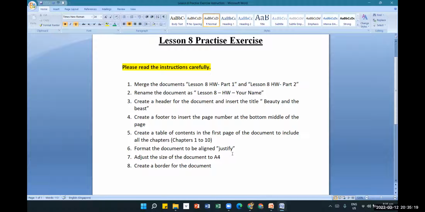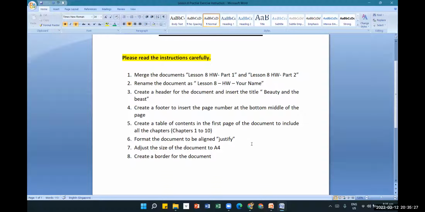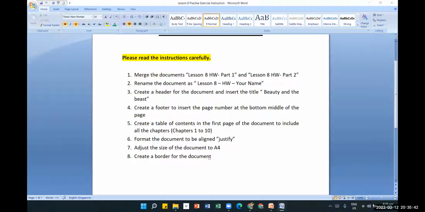Then you format the document to align justify, change the paper size to A4, and then put a border. All these things we actually covered in the last class. If you cannot remember, you can see the video and you should be able to do all these steps. So far nobody has submitted, so please spend some time to understand and practice. If you have any doubts, then you message me. Is that okay?